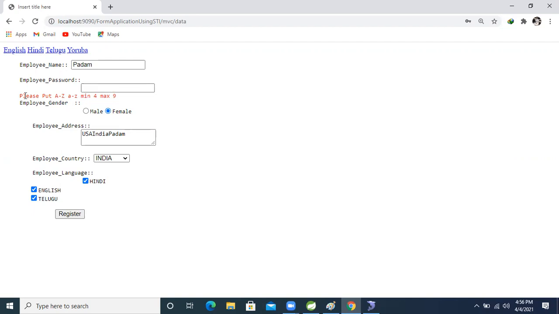Still, it says please put A to Z, minimum 4 letters. Okay, A B C D E F. Okay. Yeah, see, employee one saved successfully. Now one employee is saved in the database.